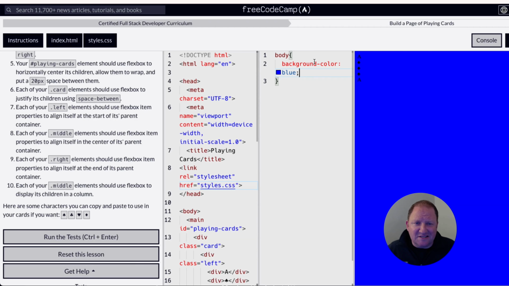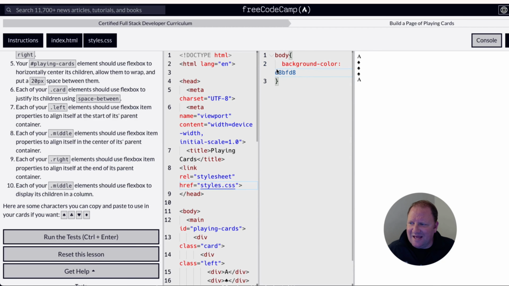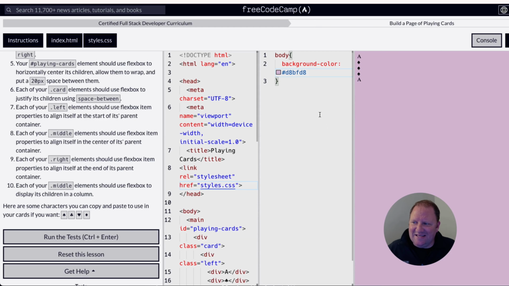Let's go ahead and pick a decent color for this here, and I'm going to go with what they used. I used a color picker to grab the color, and this is what they used. So let me remove the blue, and it's going to be the hashtag of D8, B as in Bravo, F as in Foxtrot, D as in Delta, and then 8. All right. So that is going to be the color scheme there. And now we can go along with the user story finally.